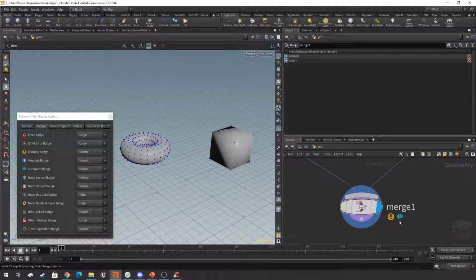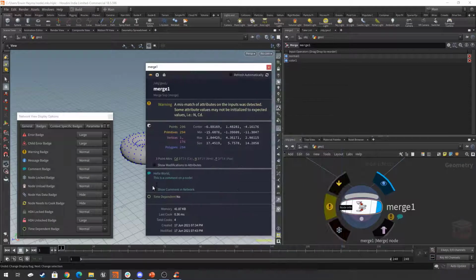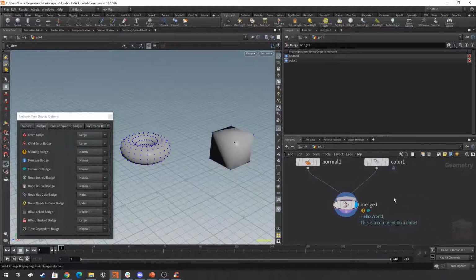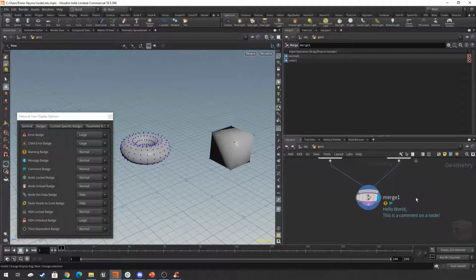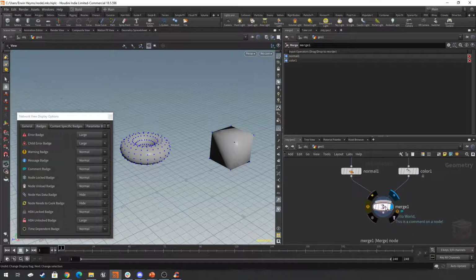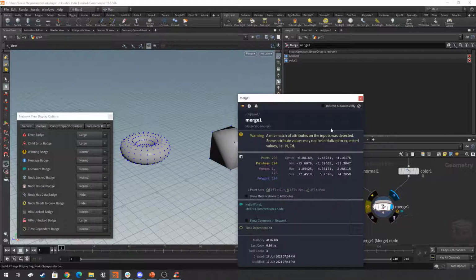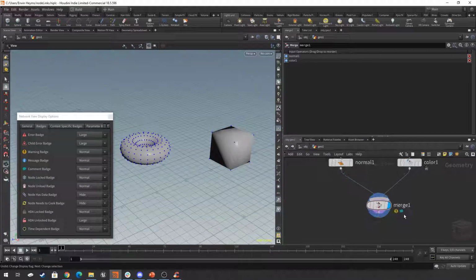Now if we want to view the comment next to the node as well, we can go to the info panel and click the show comment in network button. And now, as long as you are zoomed in close enough, you'll be able to see this node has a comment. So that's fairly useful. But if you don't have this enabled, then the comment badge allows us to see this at a glance.